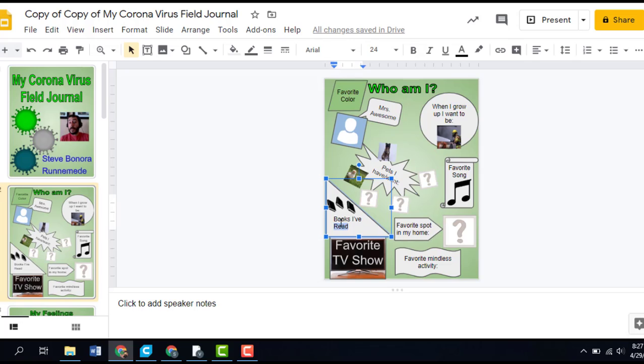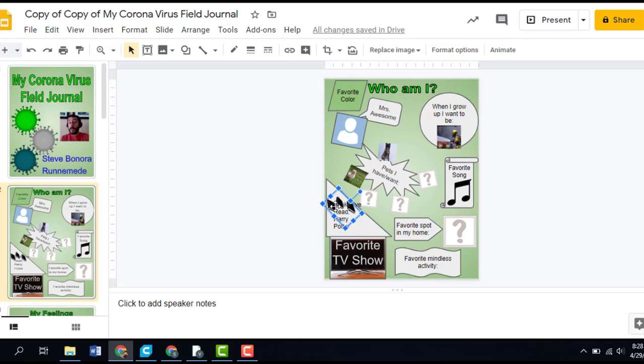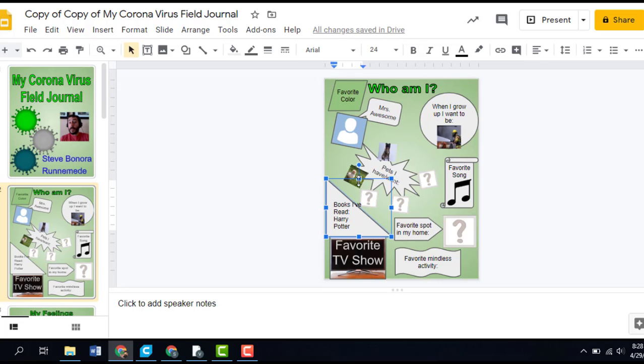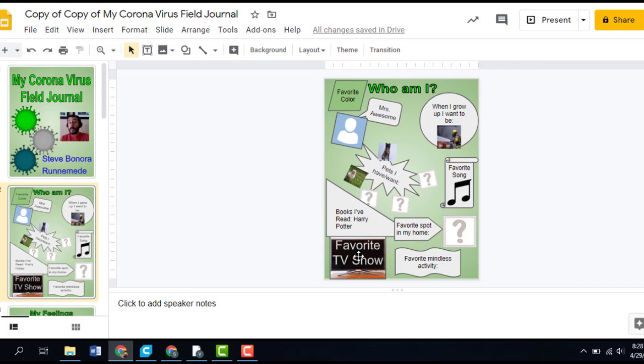Books I've read. I can just put Harry Potter here. But now when I do that, notice that that little book image kind of gets in the way, so I can delete that image if I don't like it anymore. And then I can pull this triangle over a little bit if I have to. Now that's layered still nice over here, so that's good.